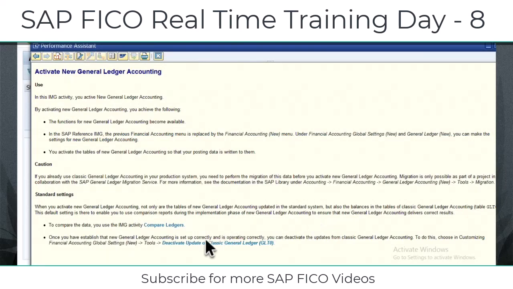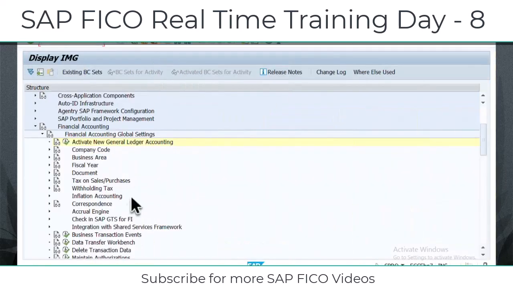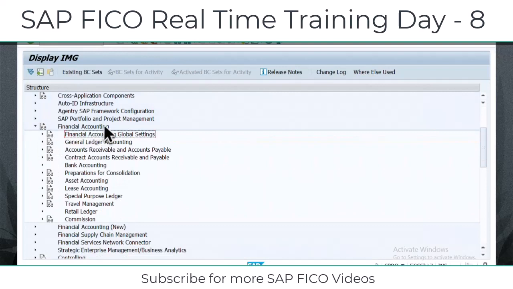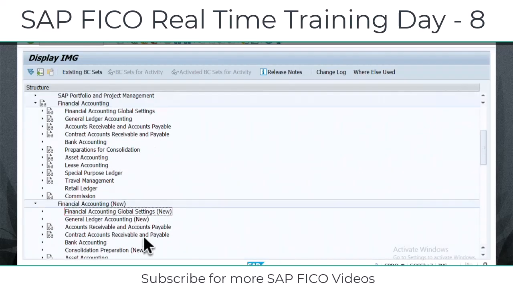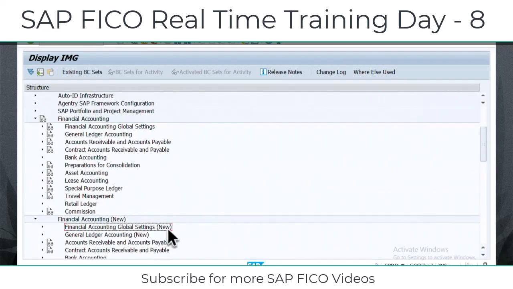Okay, you can go through this later. Close this. Here, what will happen? Once I activate the checkbox and save it, this financial accounting component is going to be replaced by financial accounting new. Then the financial accounting global settings option is going to be replaced by financial accounting global settings new.